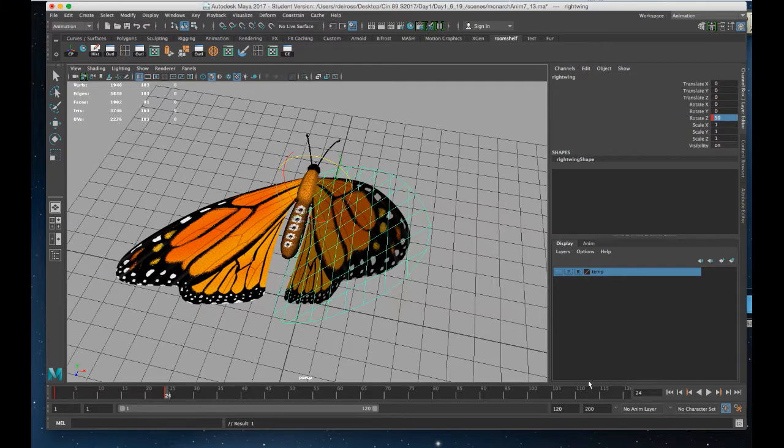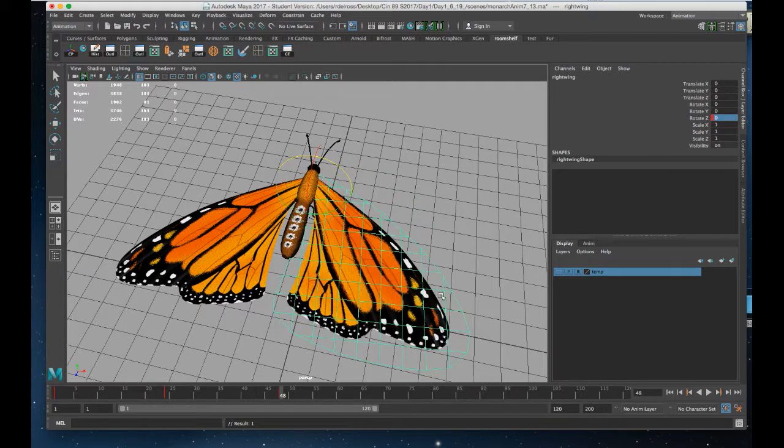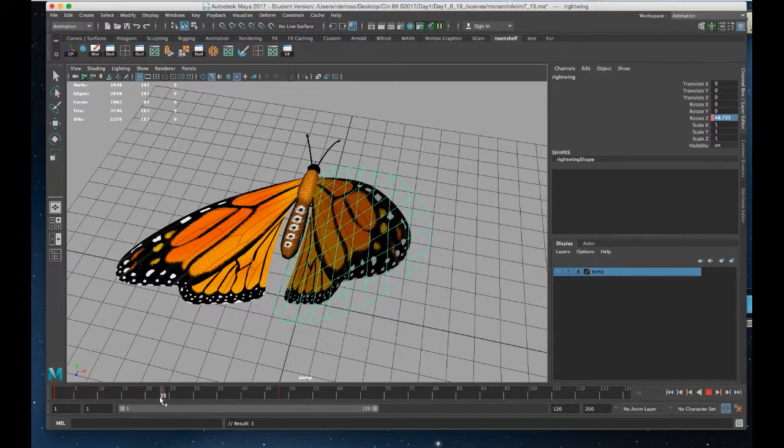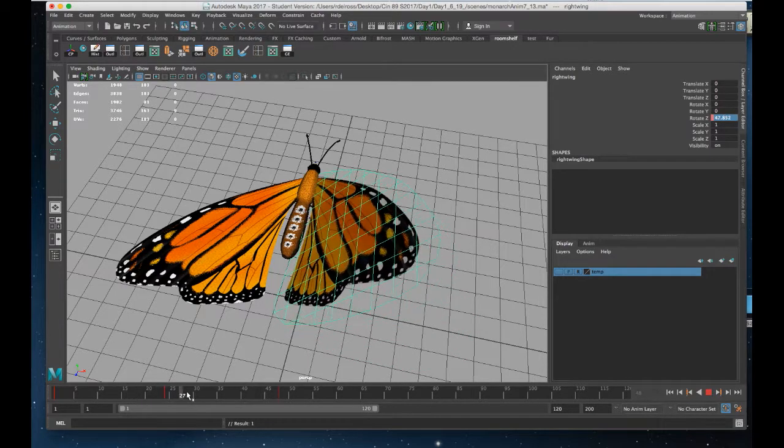And now I'm going to move to frame 48 to complete that cycle. I know that I started out with 0, and that's where I want to return. So I'll go up to the text box, punch in 0, and hit return. And now in my timeline, I'll see 3 keyframes, 2 identical ones on either end, and then the one in the center represents where the wing is at 50 degrees.